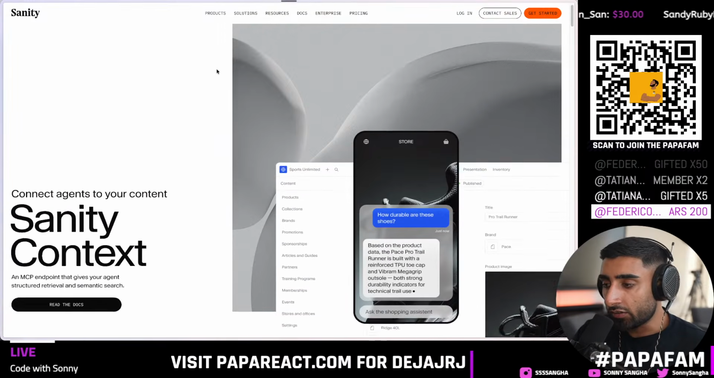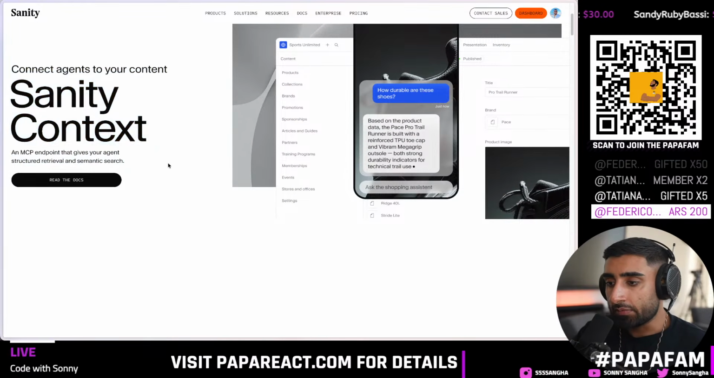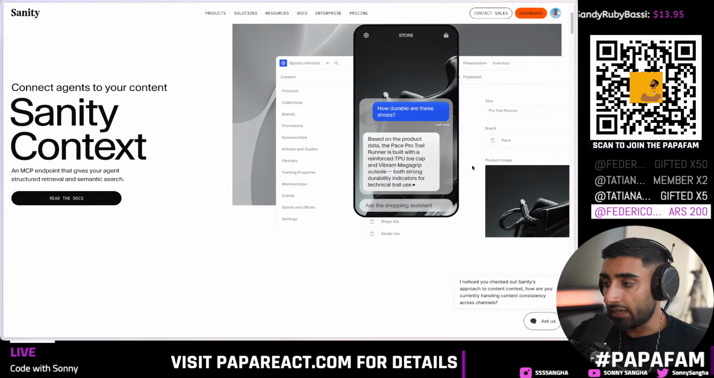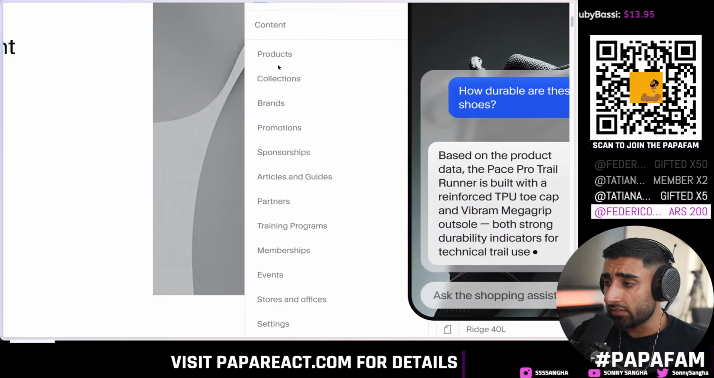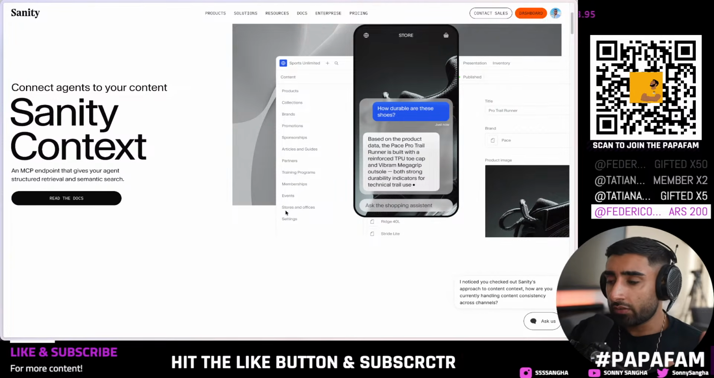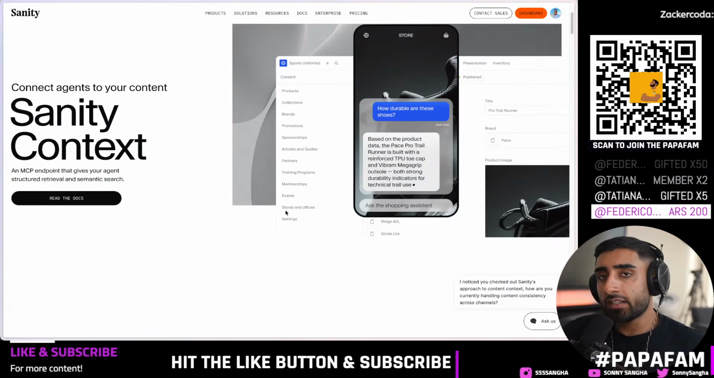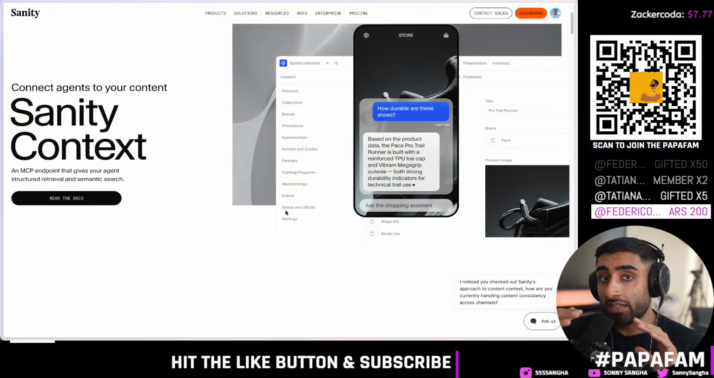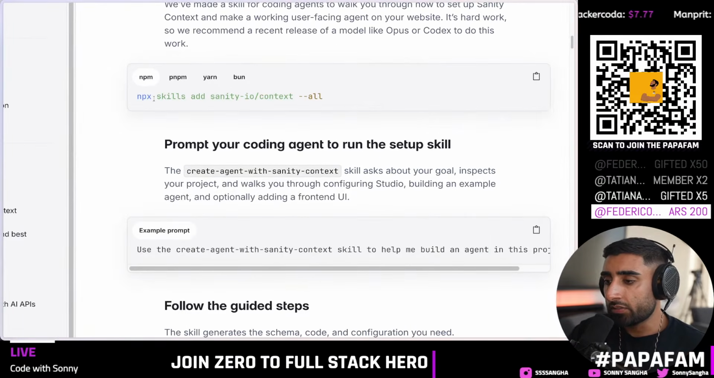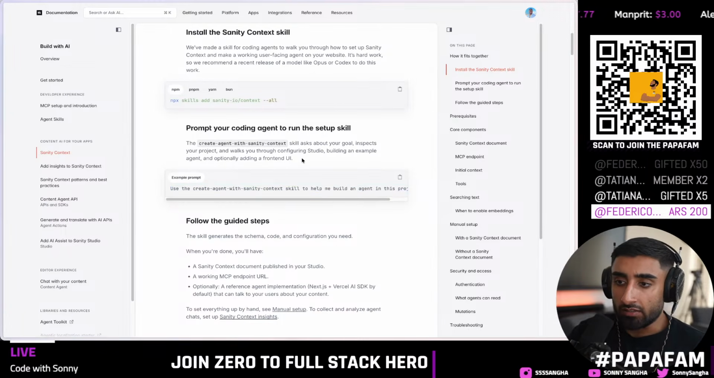And then Sanity Context, which we covered today, which is the MCP endpoint that gives our agent the structured retrieval and semantic search, which basically takes all of our contents, the product, collections, brands, whatever you have in here, and handles all the vector embeddings. We don't need to have something like Pinecone or Convex embeddings handled elsewhere. And then we were able to connect it up to our agent, and Sanity guided us the entire way. If we go to read the docs one more time, you can see here, simply install this skill, use this prompt, and Sanity helped us do the entire thing.